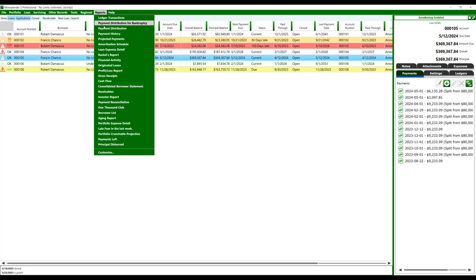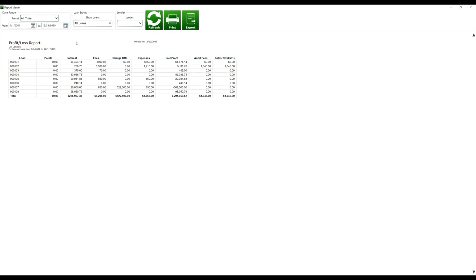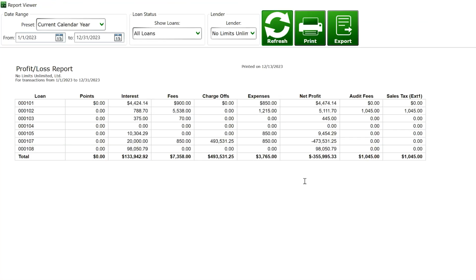Now that we're all set up, we know what numbers we need to generate our income and expenses for the entire year. We simply run the profit and loss report for the previous calendar year, choose a specific lender, and click refresh. The total of interest, fees, and potentially extension accounts become our income. We may need to add our discount earned on top of that in another step. The total of expenses and charge-offs are our expenses.